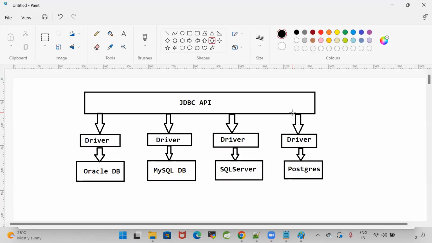To drive that vehicle, we need a driver. Who will provide that driver? The database will provide the driver. If you want to go with the Oracle database, you need to take the Oracle driver to drive our JDBC vehicle. If you want to communicate with MySQL database, then you need to take the MySQL driver. For Postgres SQL, you need to take the driver from Postgres database. Using that driver, we can connect with that database.